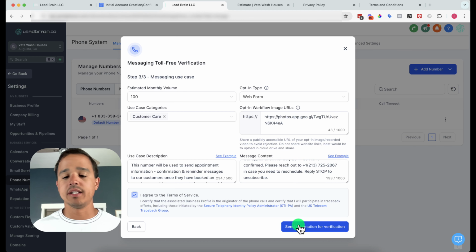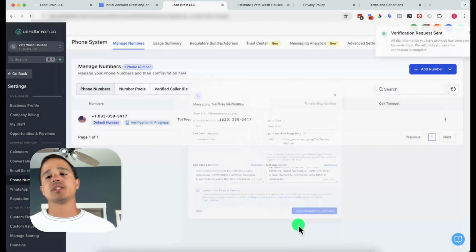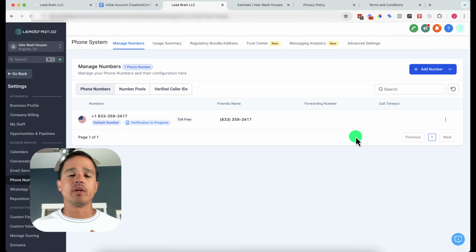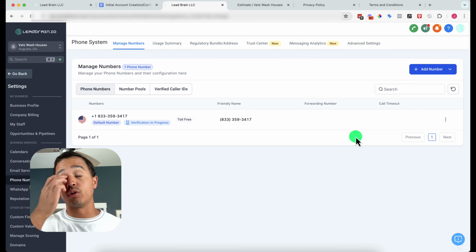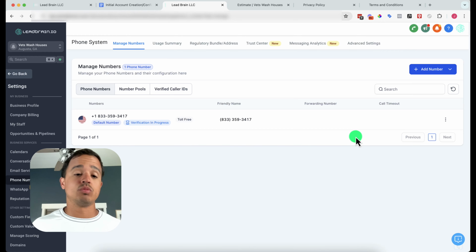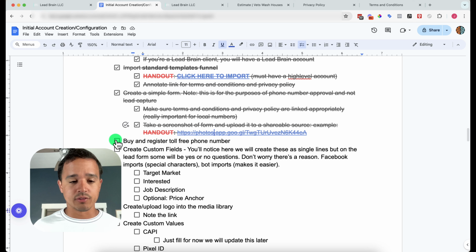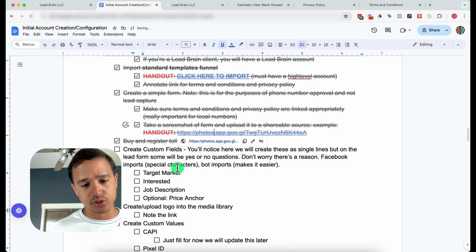So agree and submit. Now this process, depending on when you submit it, like right now it's a Saturday, it probably won't get approved till Monday or Tuesday, but typically it takes a day or two. But the good thing is that we have a ton of work to do before we move on, so we don't need it right now. That's why we're doing it early on. So cool. We bought and registered the phone number. Awesome. That's a huge step.